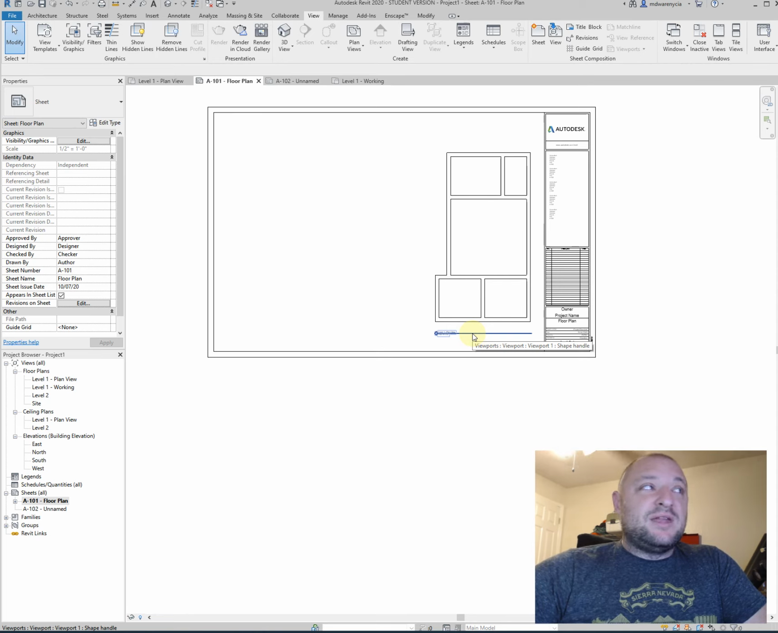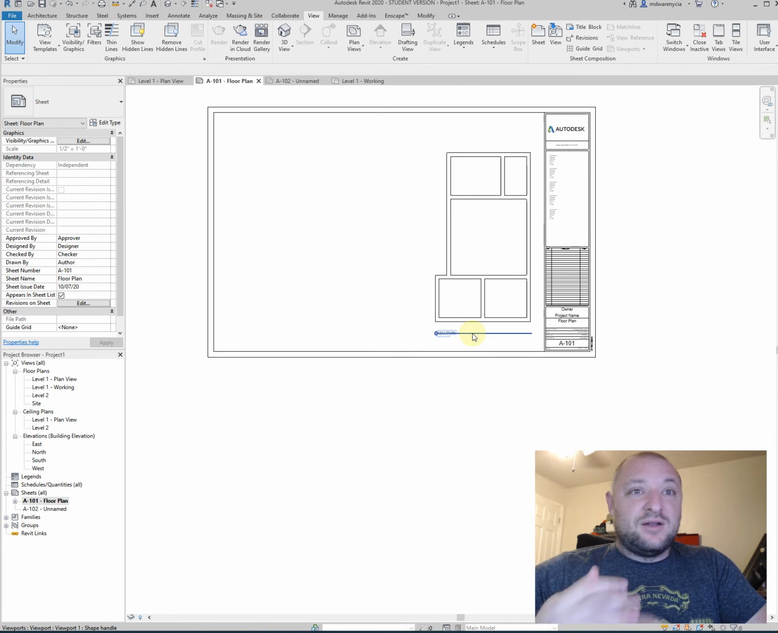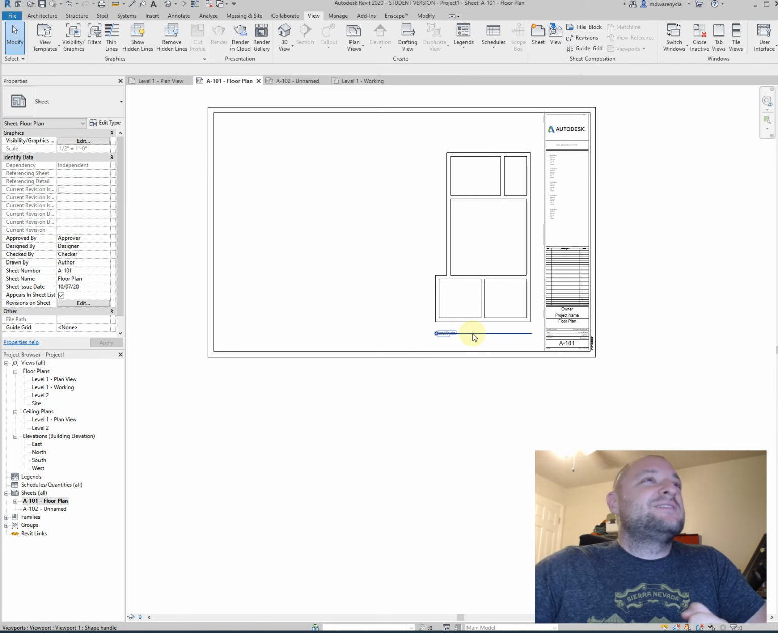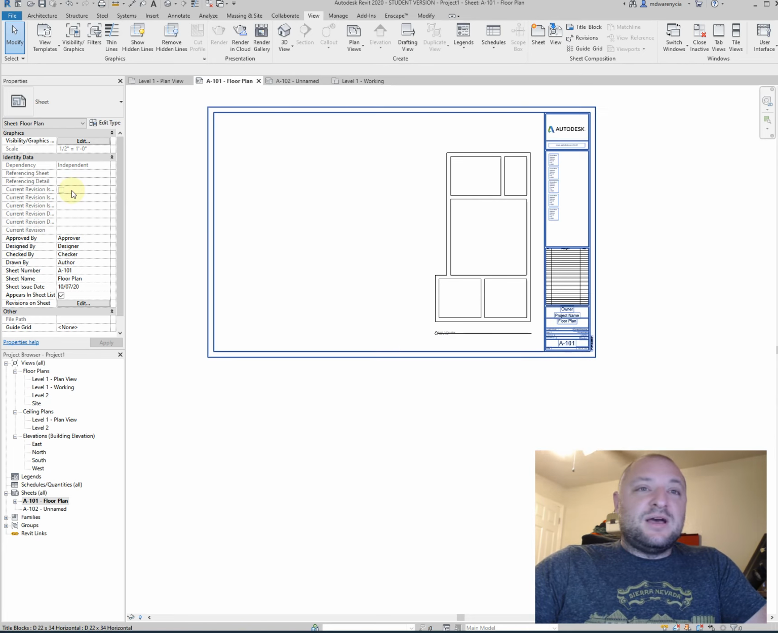Next week we'll be getting more into this, so we'll be doing room labels, door labels, window labels, then we'll be getting into section cuts, elevations, elevation markers, and all the other fun stuff that comes with documenting. So that's it for this week. I will see you guys in class.